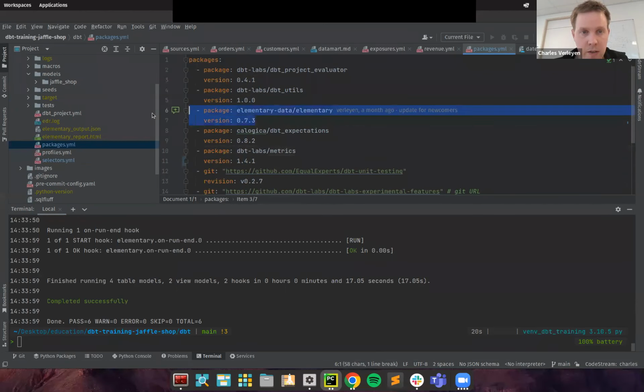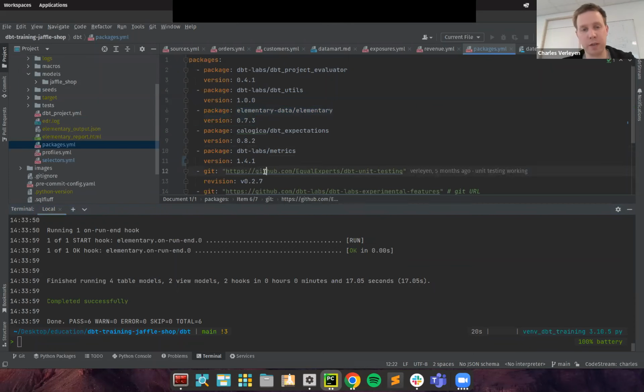Then elementary. So yeah, that's the one I want to focus on. So elementary gives you a nice UI. It gives you observability on all your tests because, of course, when you run your tests through the CLI, etc., you can see it pass, but it would be nice to have a UI to visualize those tests. That's what elementary does.